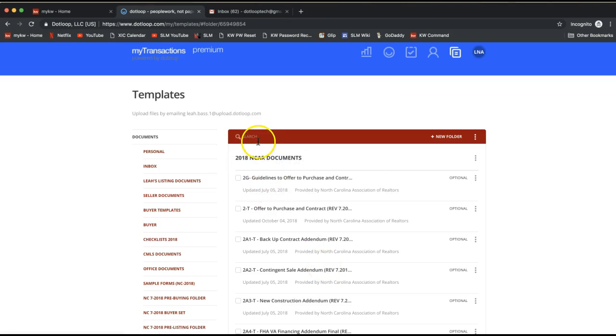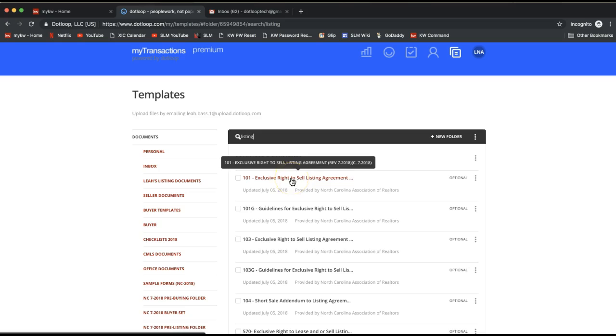You can scroll to the top of your screen and you'll see a search bar going across the top of all of these forms. And you can click on the word search to search for the form you're looking for. So let's say I'm going to type in the word listing. When I type in the word listing, it will pull up all of the forms that have the word listing in the title of the form. Just to make sure I'm getting the correct form, you can simply click on the form name to open that up.